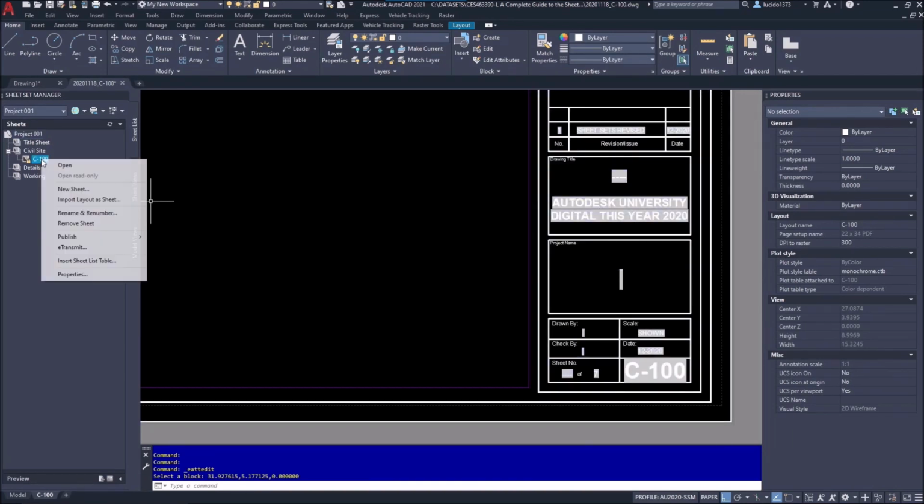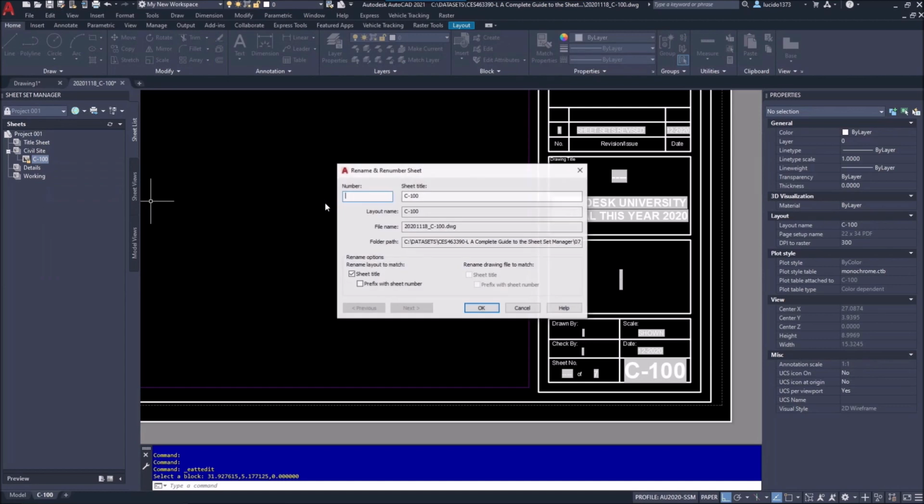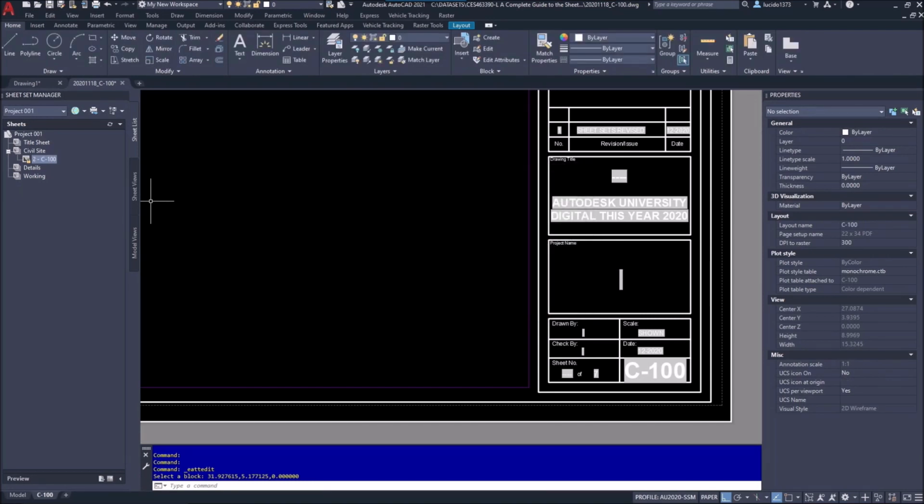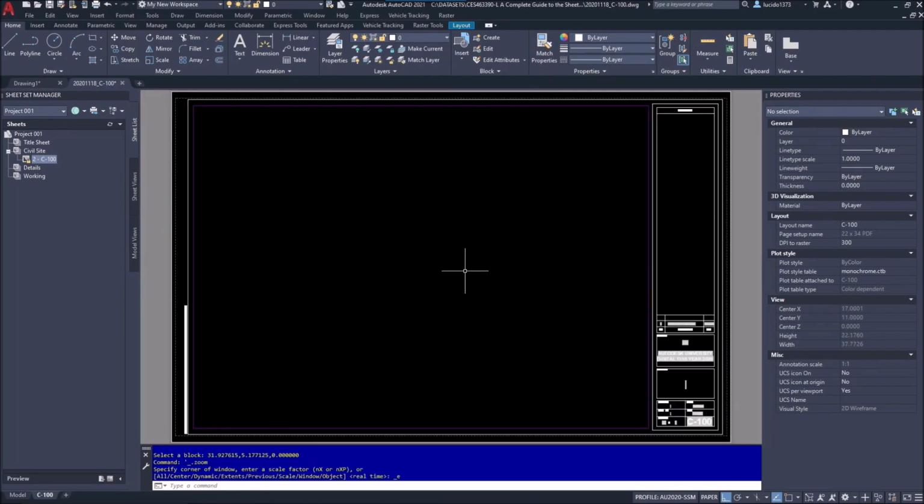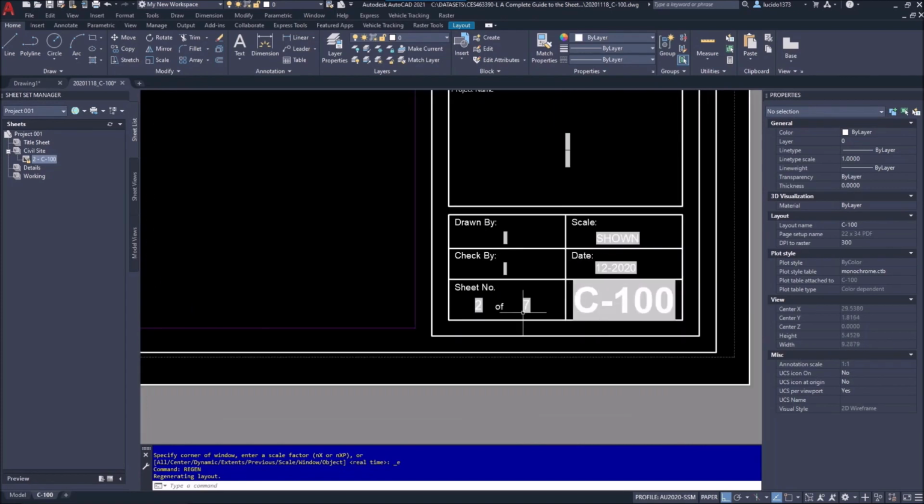We want to right click the sheet and do a rename and renumber. We're just going to call this, it will probably be sheet 2 since it's the civil one, and we're going to not prefix it with the site name. We're going to do the sheet title. We're not going to fool around with that. We're going to hit OK, and then we're going to regen again. And if you come down here, this is sheet 2 of 7.